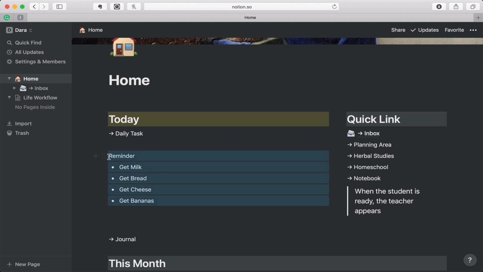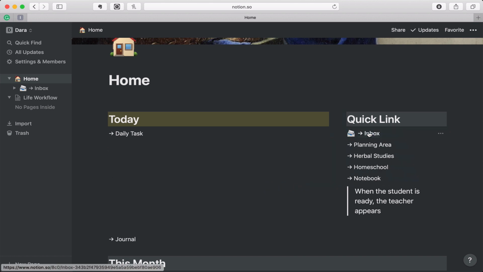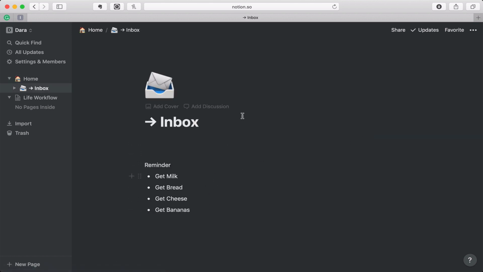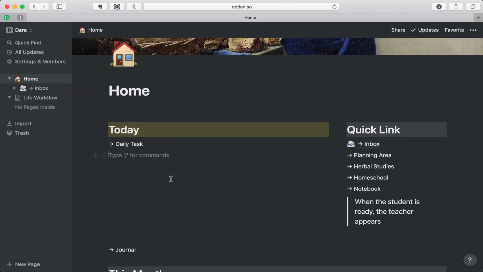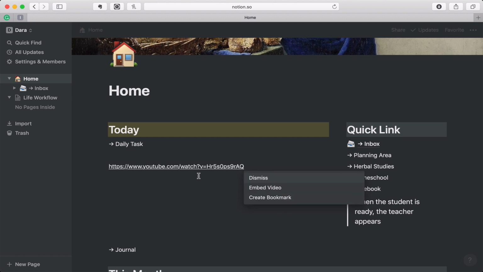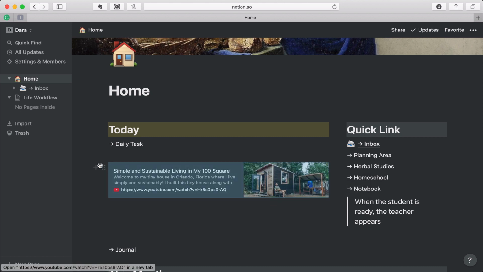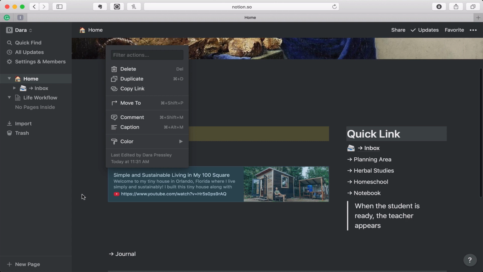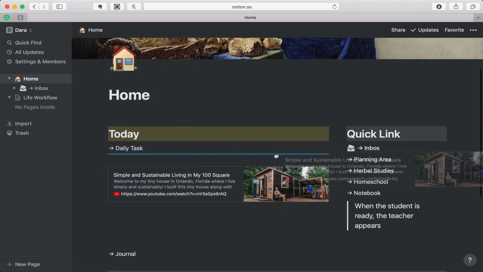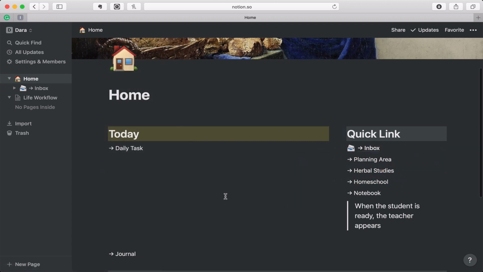So I can highlight all of these, drag the whole block, and just drop it. Boom. And now there it is in that inbox, right? If there's a website that I want, I can just paste that in, and it's a video from YouTube. I can embed the video or I can create a bookmark. I'm just going to do a bookmark for now. And I can again, drag that into the inbox.